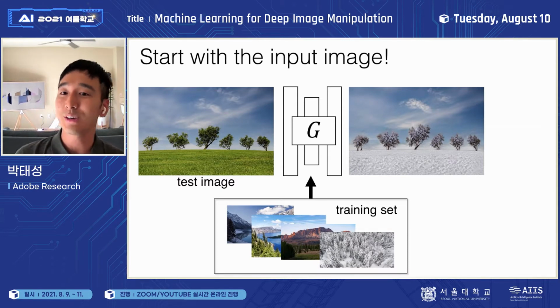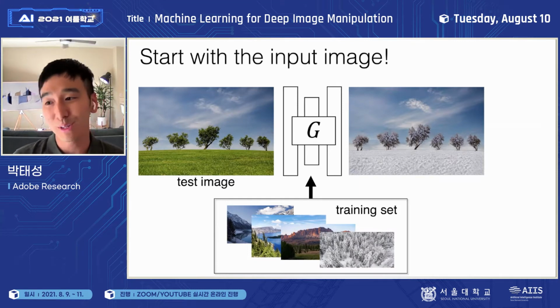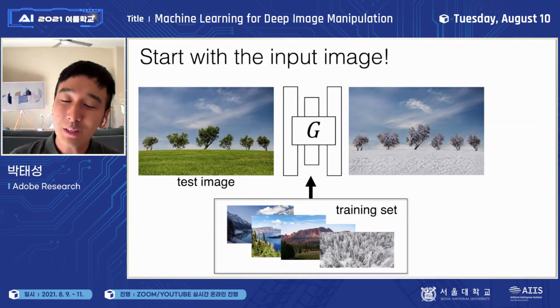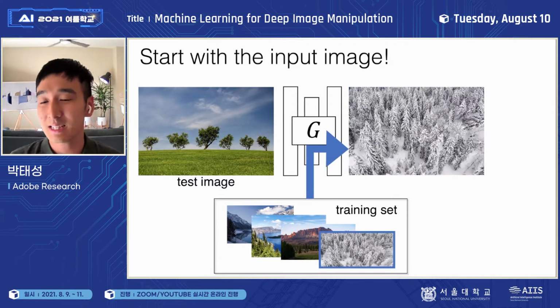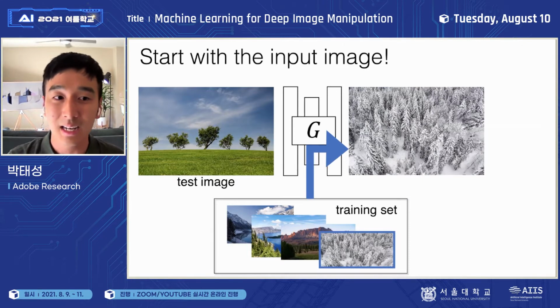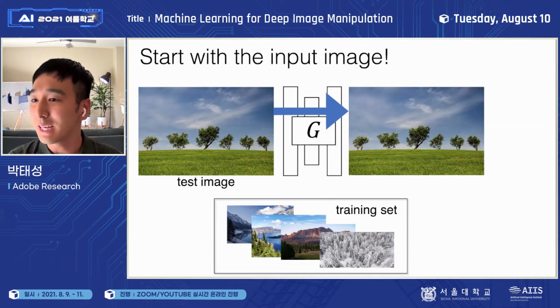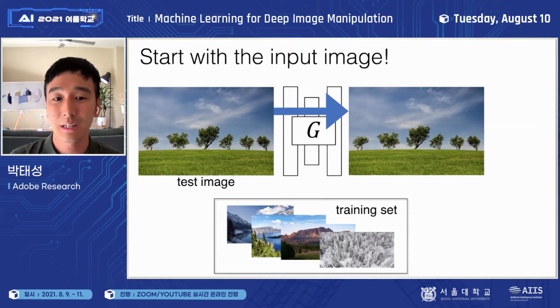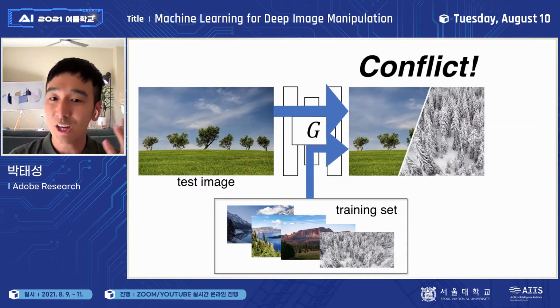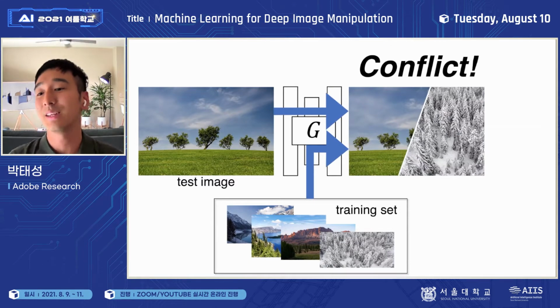So this is going to be a typical machine learning problem between training and testing, but it's not only that. If you take too much from the data set, then you're ignoring the input image, and we're kind of back to this random image generation scheme of unconditional GANs. On the other hand, if you take too much from the input image, then you're not making meaningful edits to the input image. So there is an inherent conflict between the input and the data set.